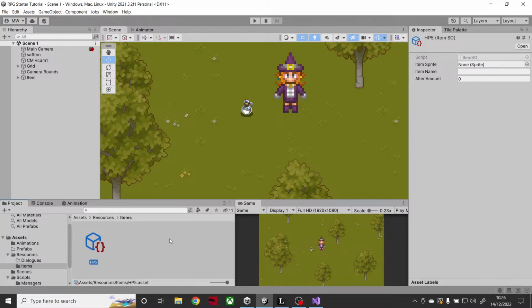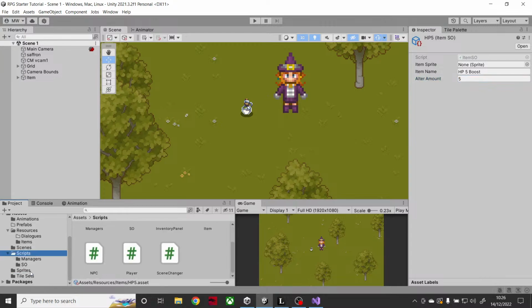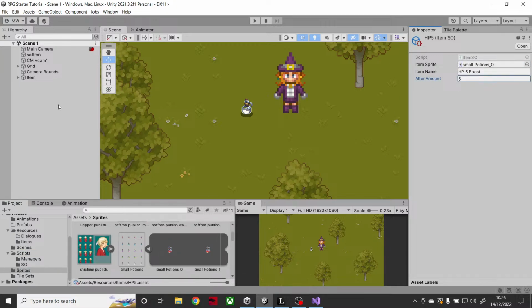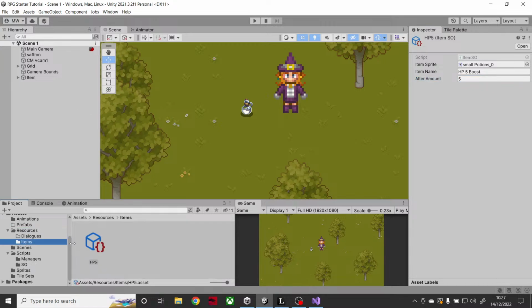I'm going to call this hit point 5 because it's going to be boosting us 5 hit points. HP 5, 5 boost, doesn't matter. The alter amount, 5 hit points, and it needs a sprite. So let's go look at our sprites. Let's drag the red one. All right. And let's make a couple of those. Duplicate, duplicate.